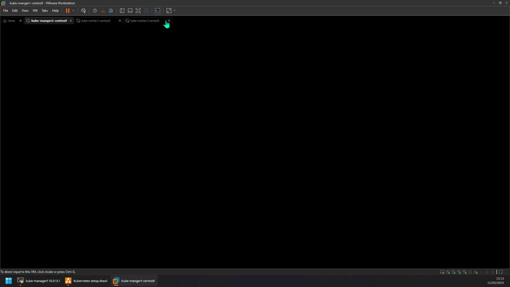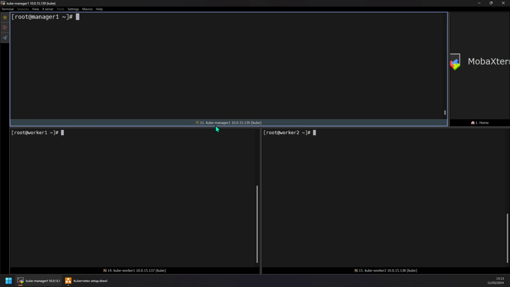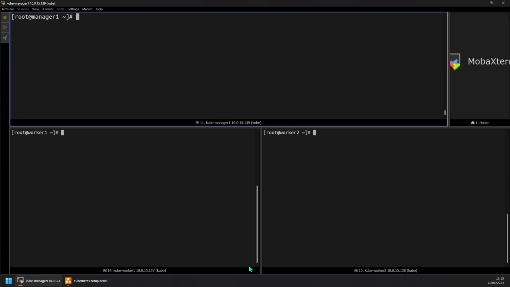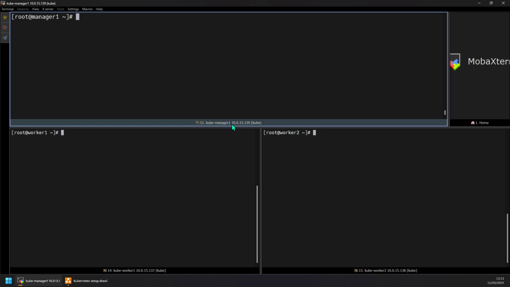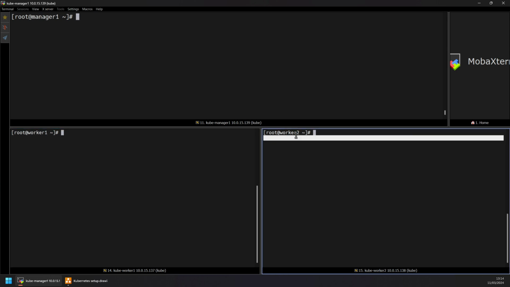And we have also set up these 3 virtual machines as part of our MobaXterm as well. So you have the Kube manager 1 here, which is configured with the external IP address, which can connect with my laptop, which is 10.0.15.139, and 138, 137. So we have named them manager, worker 1 and worker 2. So you have 3 nodes here connected towards the Kubernetes cluster.